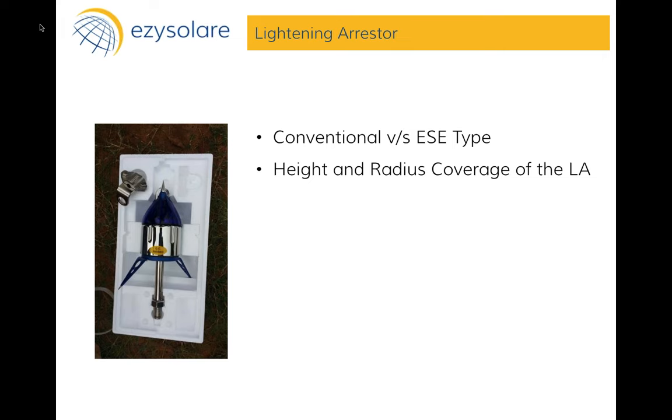There are two kinds of earthing strips which are typically used. There's a 25 into 3 earthing strip, which is basically referring to the cross section area, and the other earthing strip is 50 into 6. Now, in rooftops, as a rule of thumb, which is broadly applicable, you can use 25 into 3 and be okay with that. For utility scale power plants at many locations, you will have to use a 50 into 6.